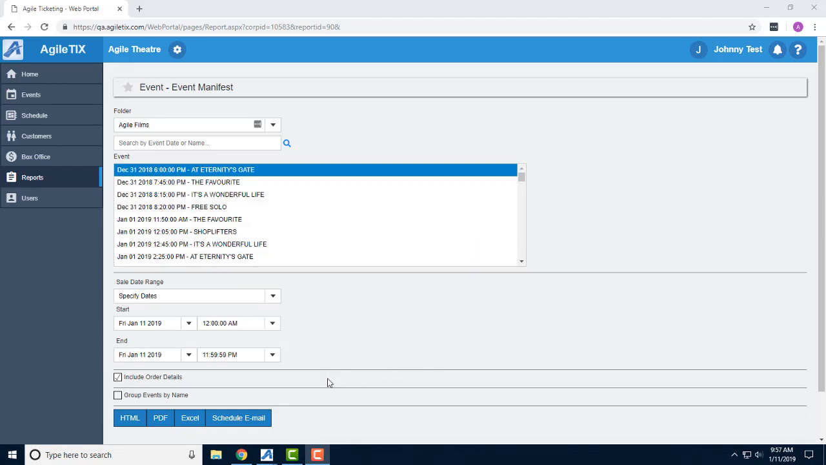If I want to produce the printable version of the report, I can choose the HTML or PDF, and in order to get the extract, we just choose the Excel.